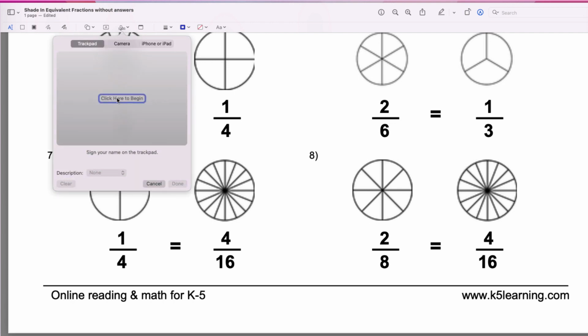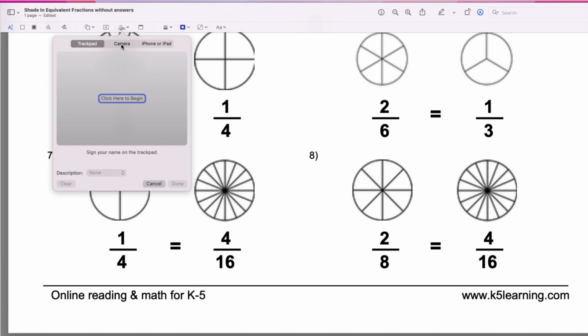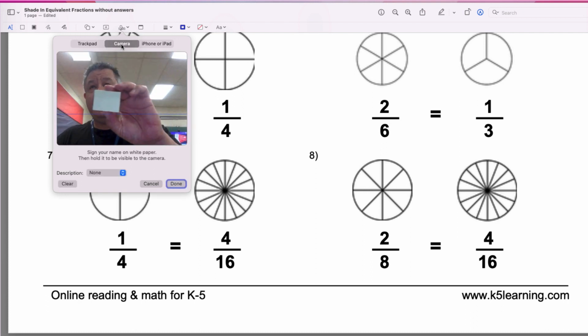You can use your trackpad and try and create the signature. Once you click and it starts writing, you can create your signature. I'm not going to do that. I'm going to press any key to get out of there, and I'm going to cancel that. But I can also use my camera on my device and maybe write my signature on a piece of paper and put it on top of here, and it's going to capture my signature. Okay, so it'll capture my signature, and then I can insert it into any document.